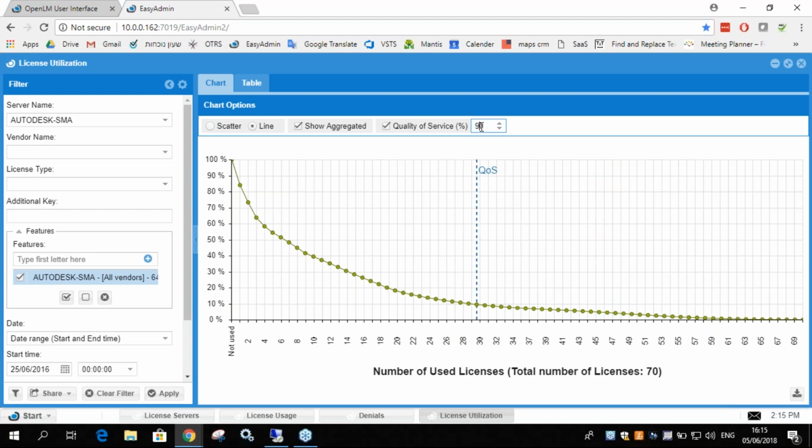So if you're okay with quality of service of 90%, then you can see here that the number that you need is only 30. Now that's a huge reduction. That's less than half of the licenses that I have for this feature. And if some licenses cost up to like $10,000 per license, per floating license, then any reduction is good. Any reduction is helpful for the organization.